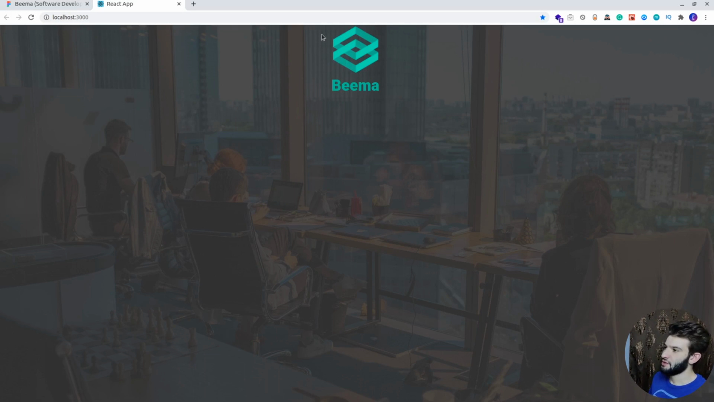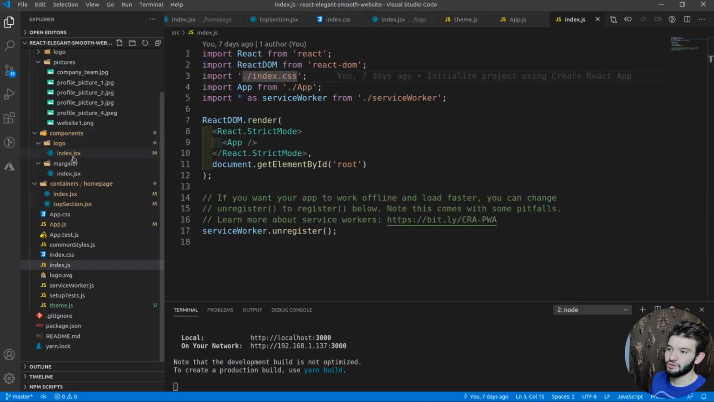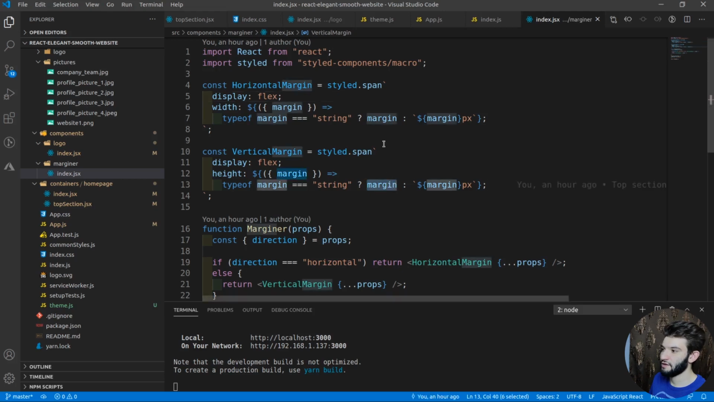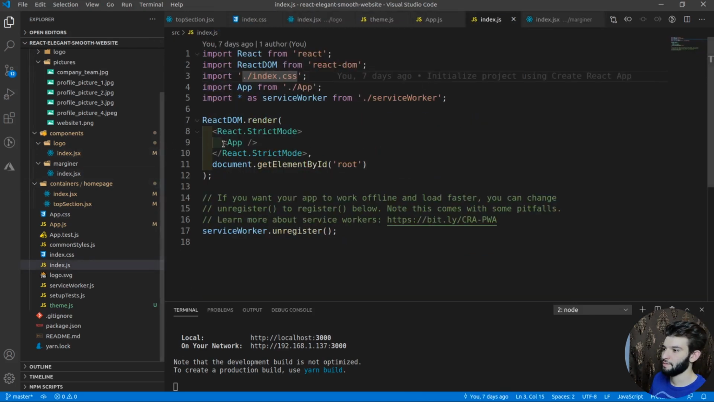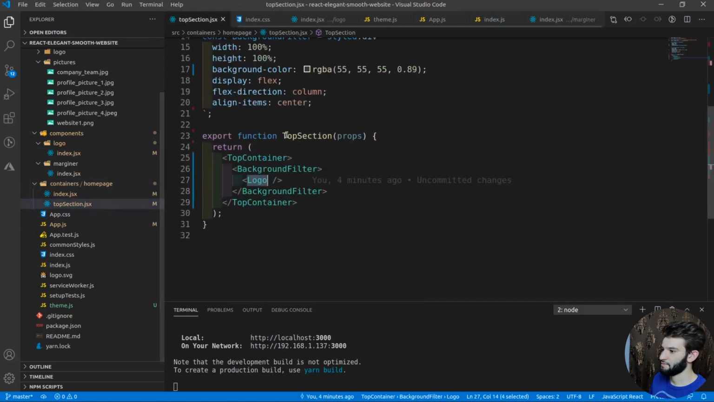Cool. Right now, let's go ahead and add some margin between the top of the page. We can easily do that using our Marginer component. You can provide either horizontal or vertical margin, and you can provide the value of the margin either in pixels or em, or just provide a number, which is pretty cool.